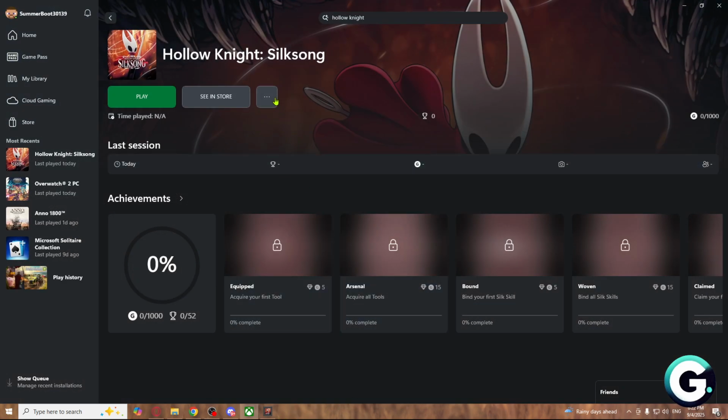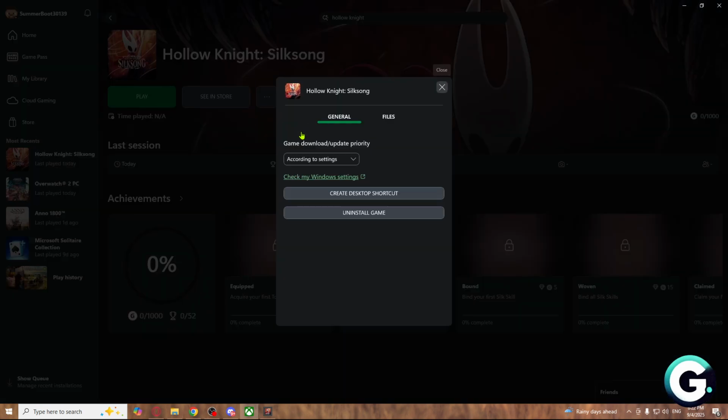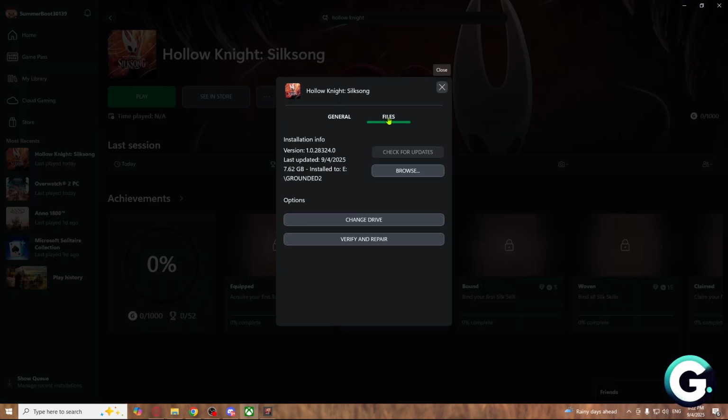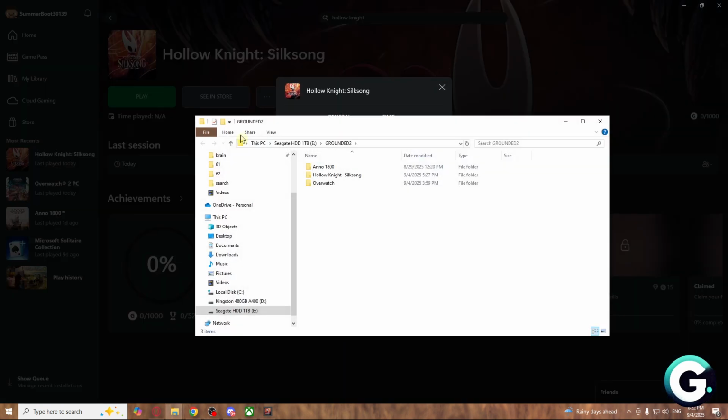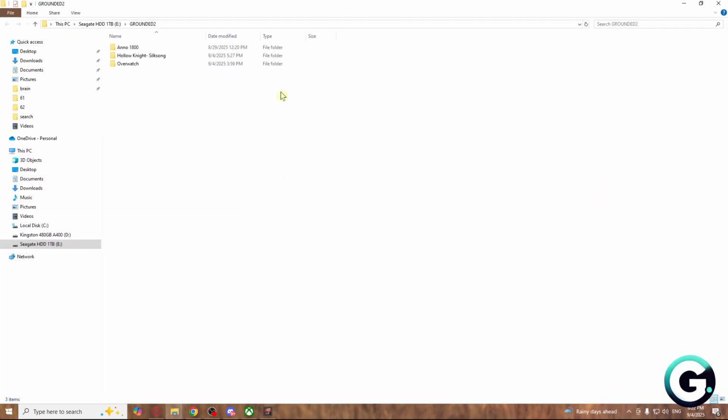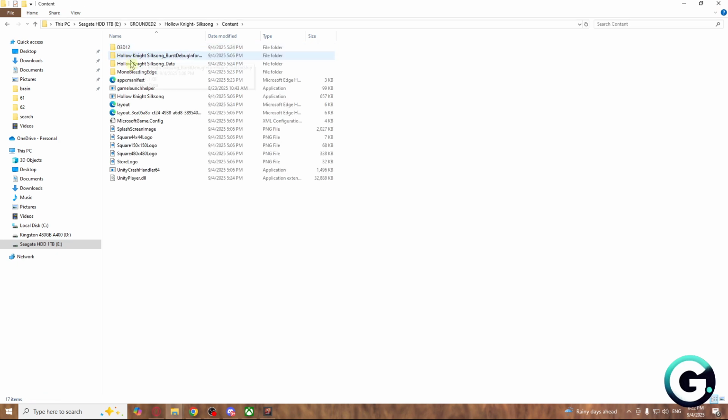Close your game, or just here click on the manage and go to the files. Here click browse. So it doesn't matter which launcher you use, just go to the files and find the Hollow Knight Silksong. Go to the content. And here you'll see Game Launcher Helper and Hollow Knight Silksong.